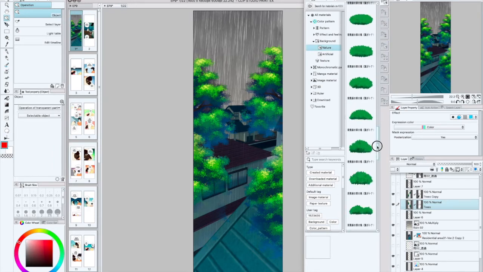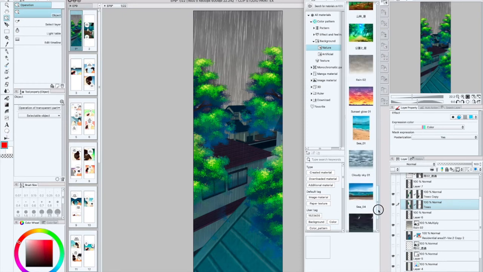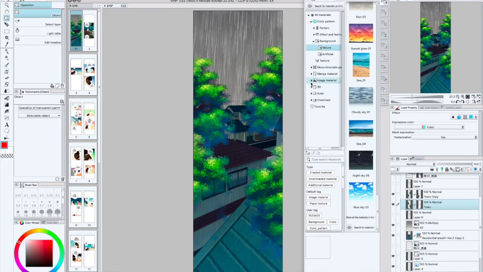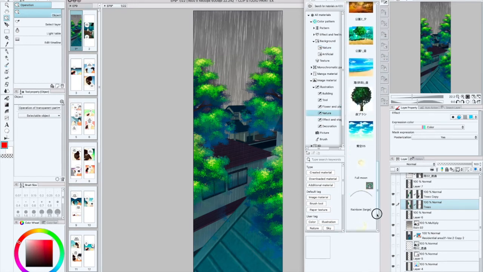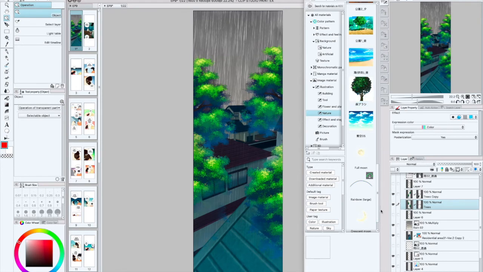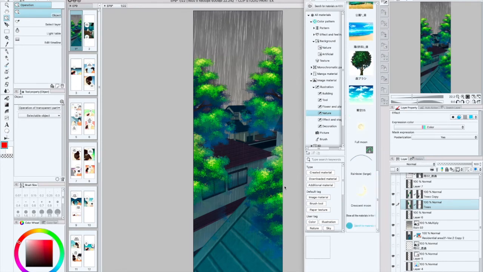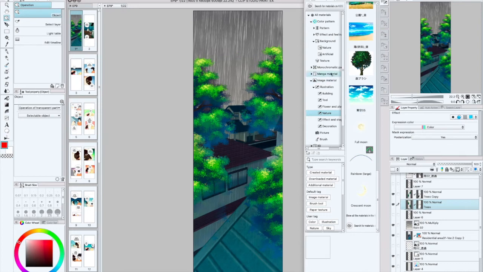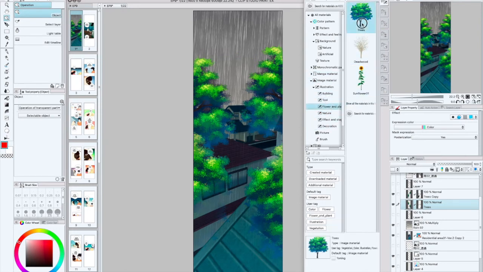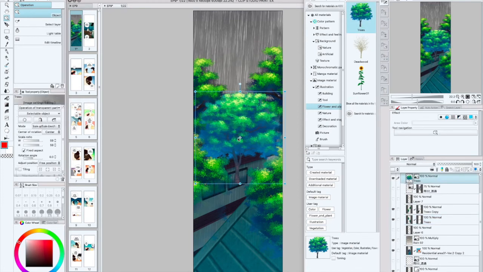As you can see, I have a lot of different tree backgrounds. So it's either in my nature one or it's in my image material nature setting. Yep. I use this tree, flowers and plants. This is a tree I use. Here it goes. So I just plop that right in there.